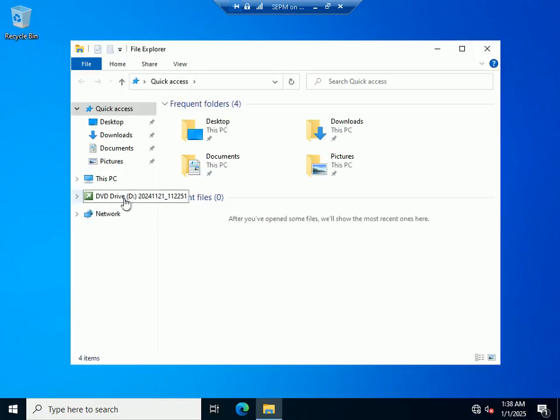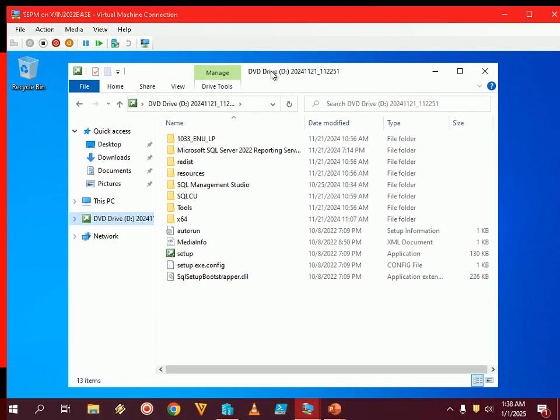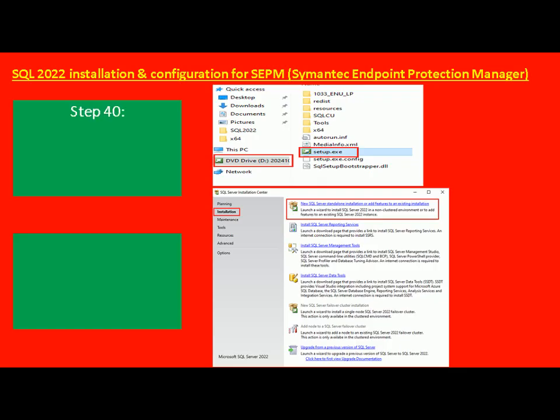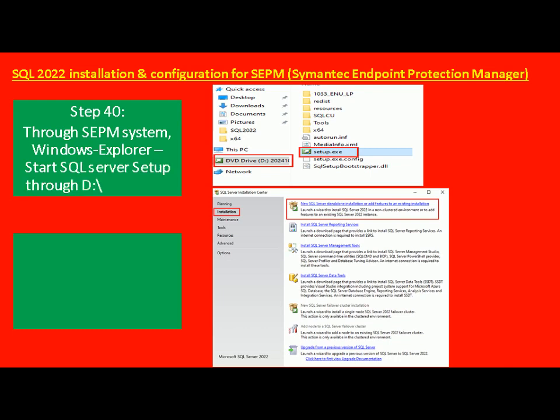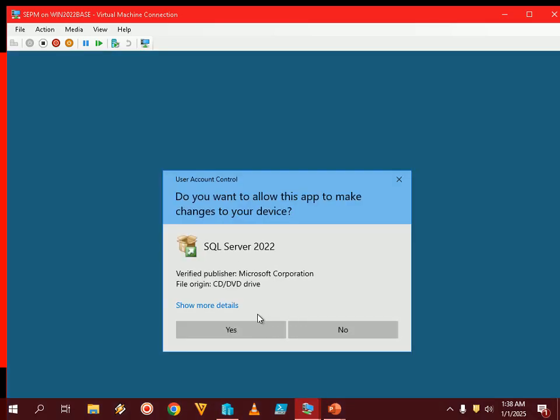If you want to learn how to integrate your latest cumulative update with your SQL installation itself, you can see my previous videos on this particular topic. Next step is we need to start our SQL setup. So through SEPM system Windows Explorer, start SQL setup through D setup.exe. So it is D drive and setup.exe. Just starting.